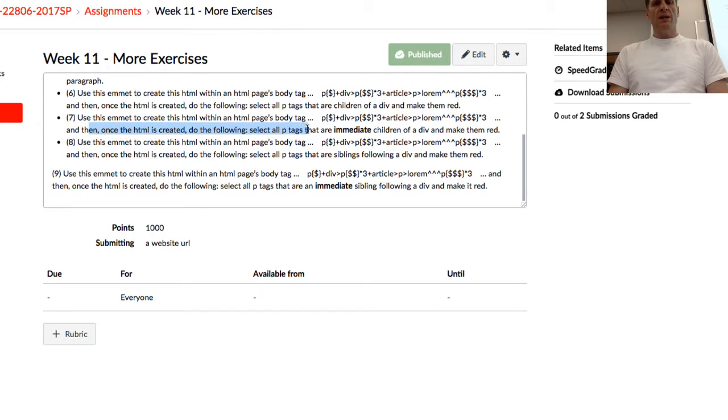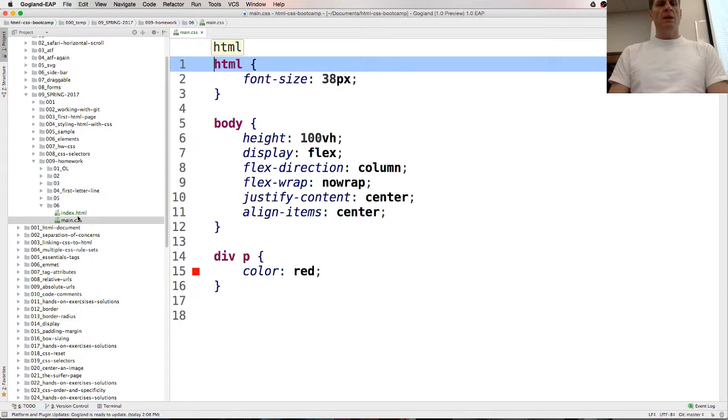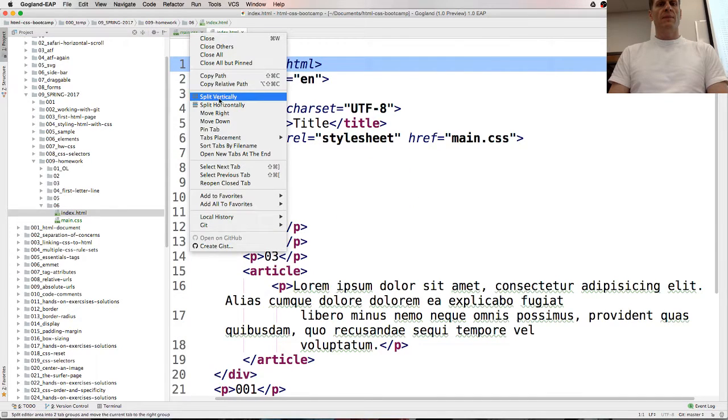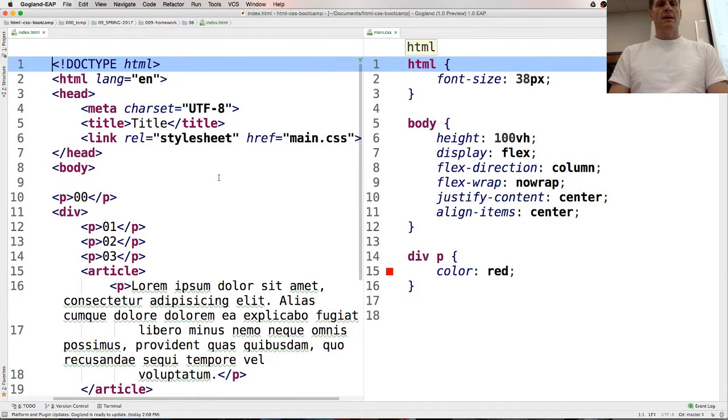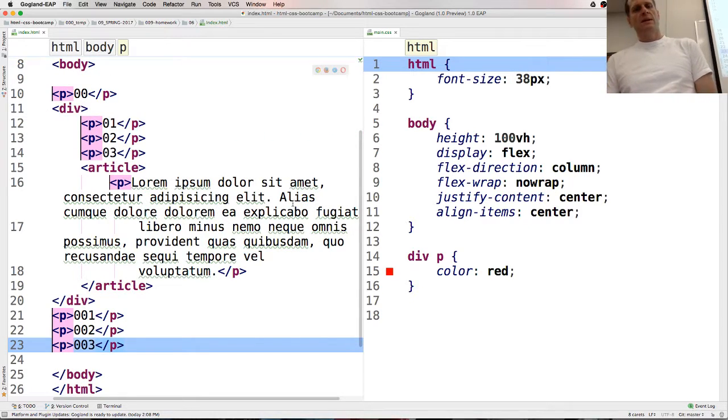Select all p tags that are immediate children of a div and then make them red. Immediate children. So what are the immediate children of a div? Which lines? Is 16 an immediate child of a div? No. It's only 12, 13, and 14. How do we select immediate children of a div?